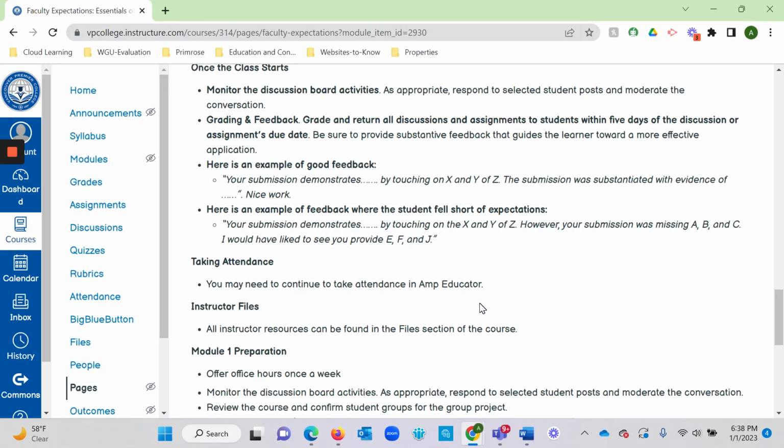Okay? If a student is falling short of expectations, you can provide feedback that's very basic. Your submission demonstrates this by touching on X, Y, and Z. However, your submission was missing A, B, and C. I would have liked to see you provide E, F, and J.